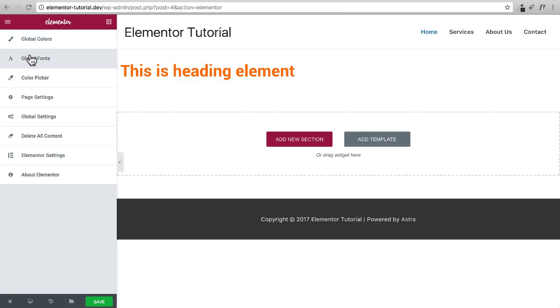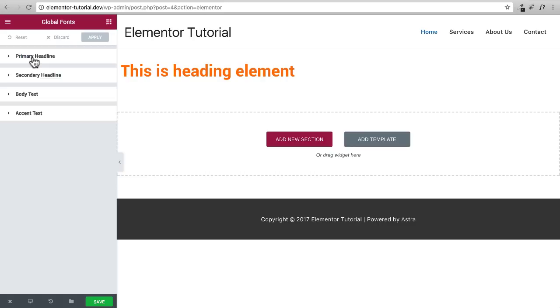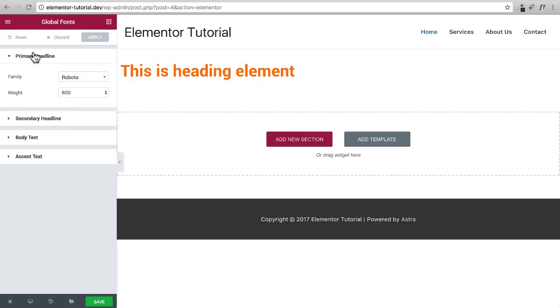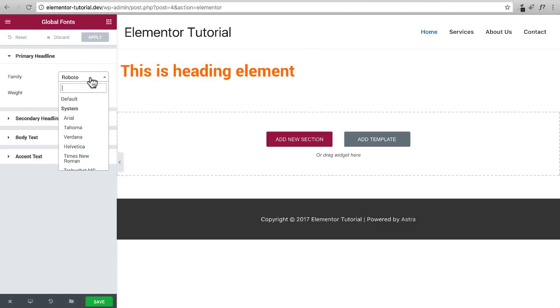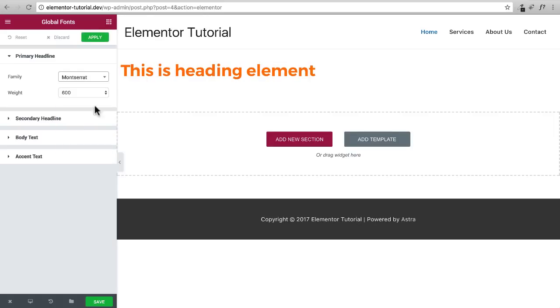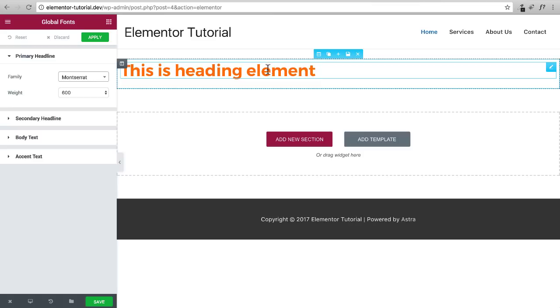I'll go ahead and keep that orange color, and I'm going to back up by hitting the hamburger icon here. Now let's take a look at our global fonts, and we've talked about colors and fonts so far in this video. If I click on primary headline, right now it's using Roboto, but if I wanted to use something different like Montserrat, I can scroll down to the M's, or I can just start entering it, M-O-N, scroll up a little bit, here it is, Montserrat. I can click on that and you notice it immediately changed.